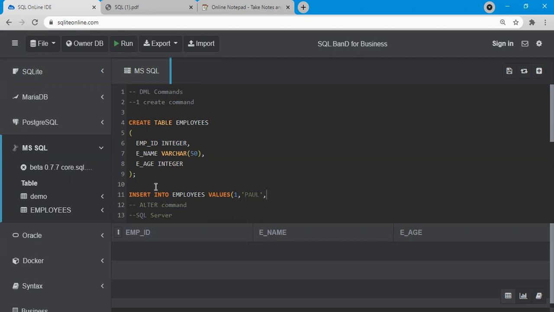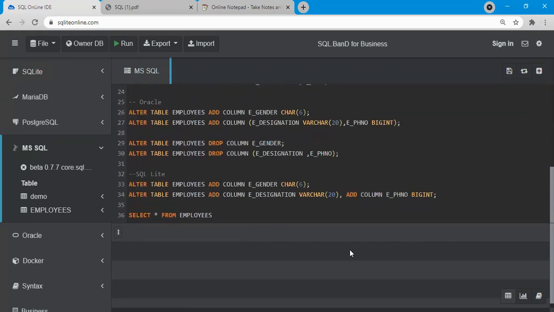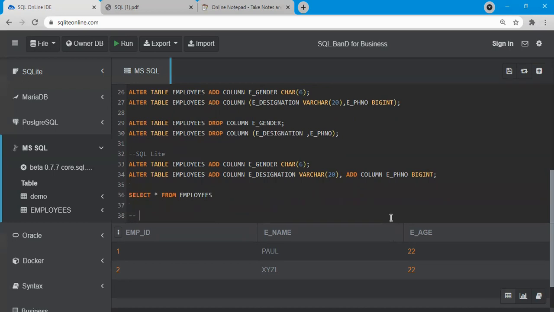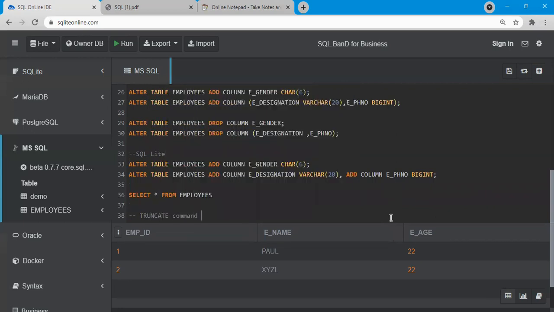So that is an interview question, like what is the difference between truncate and delete? Okay. So I will explain you what is the difference in a bit, right? On XYZ employee ID 2. So let's quickly insert these 2 records in the table. Let's do a select star from employees. So you see we have two records in this table.